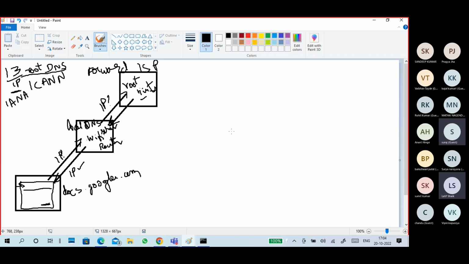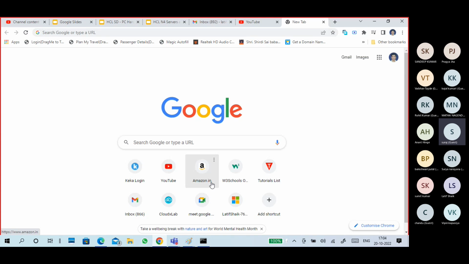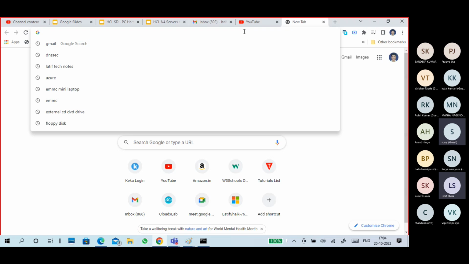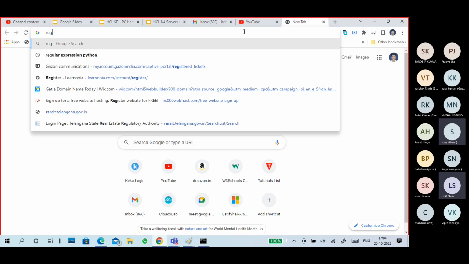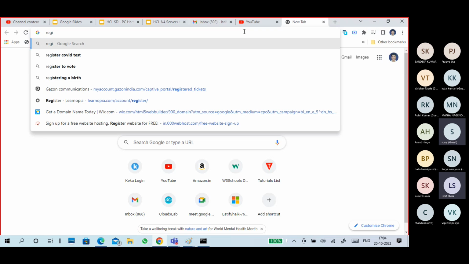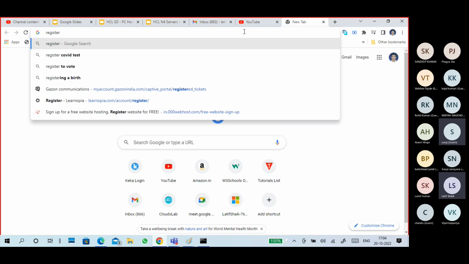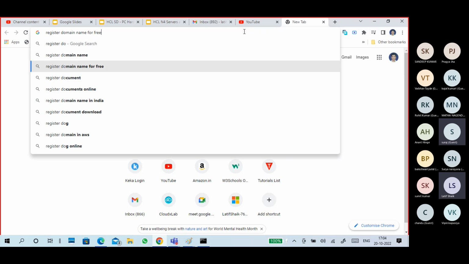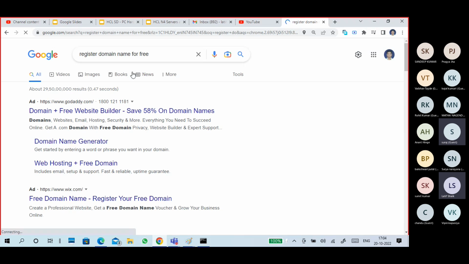When we register a domain, if you see, there is a tail here: .com, .in, .co.in. I will show you that. So here it is. I want to register my domain. First of all, there are companies which can register domains. Free domains are also there, and paid domains are also there.